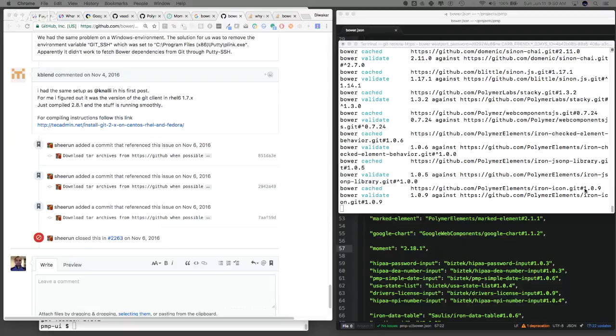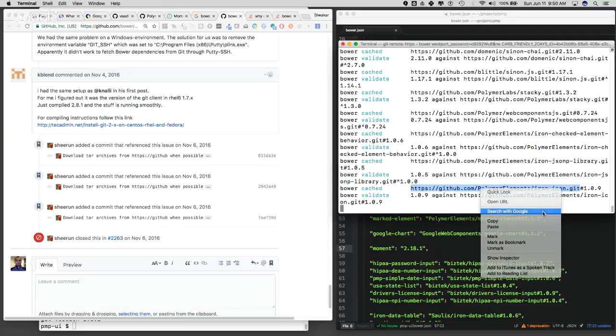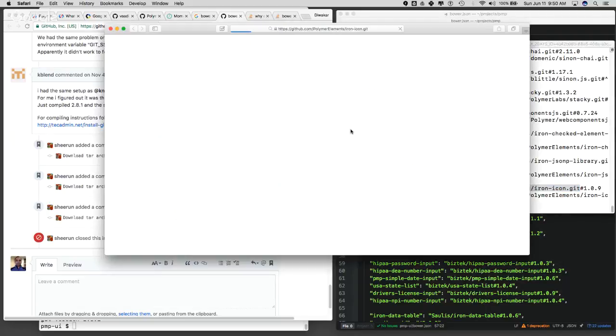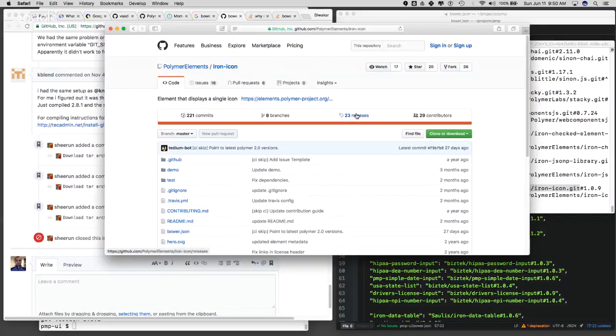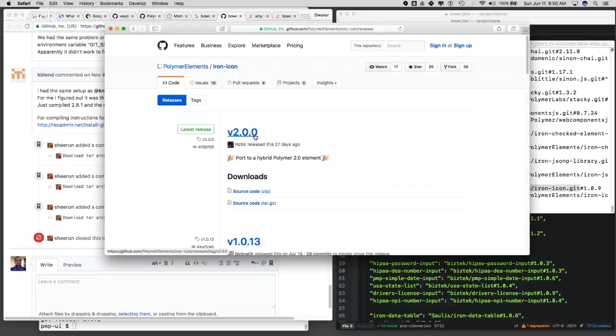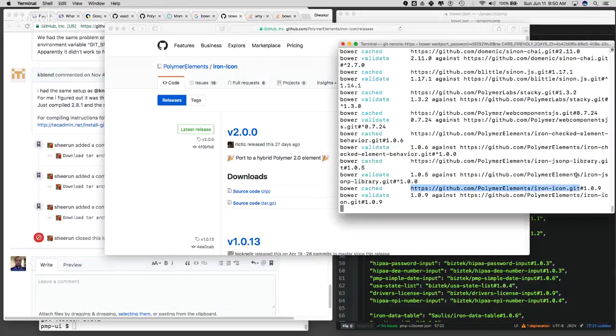I don't know why it's getting this 1.0.9 of ion icon. So let me go and see what this is about. What's the latest release? It's 2.0 ion icon. Okay, but why is it getting 1.0.9?